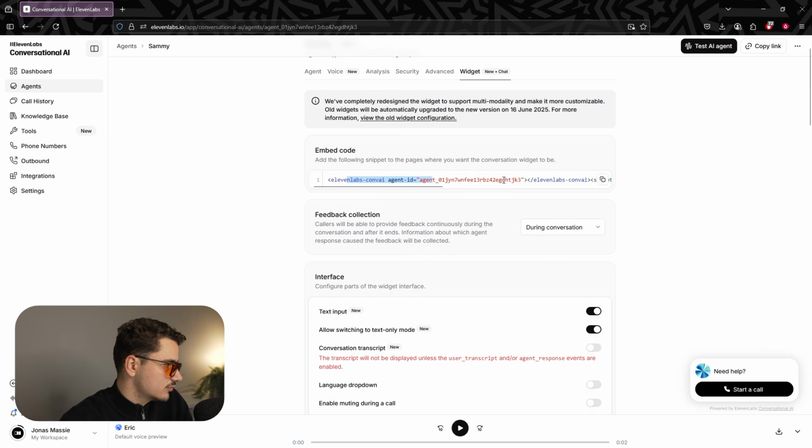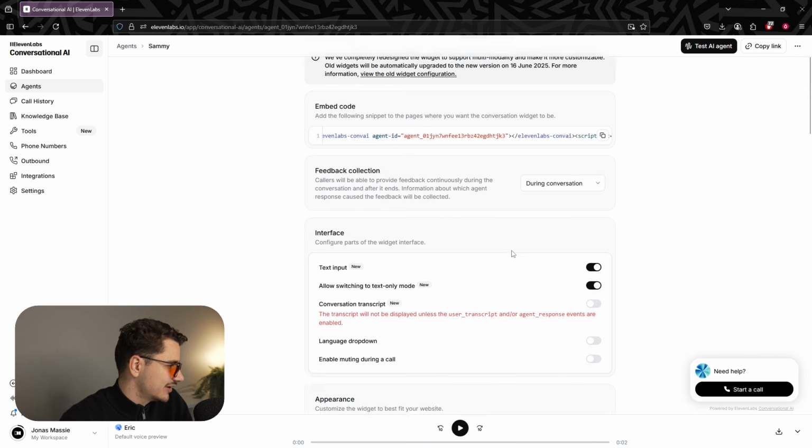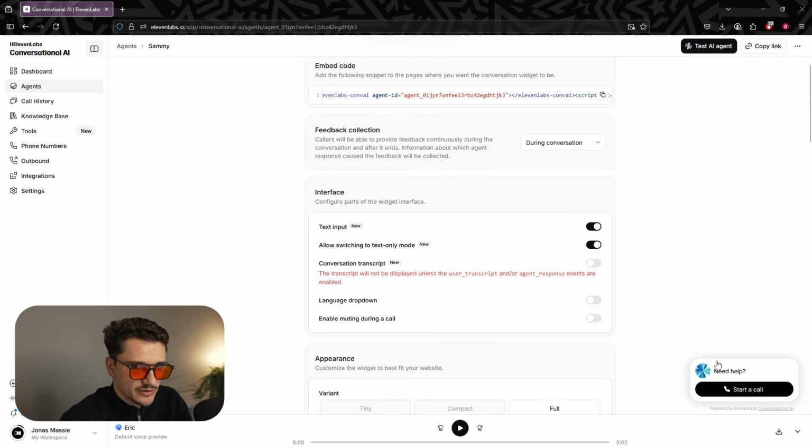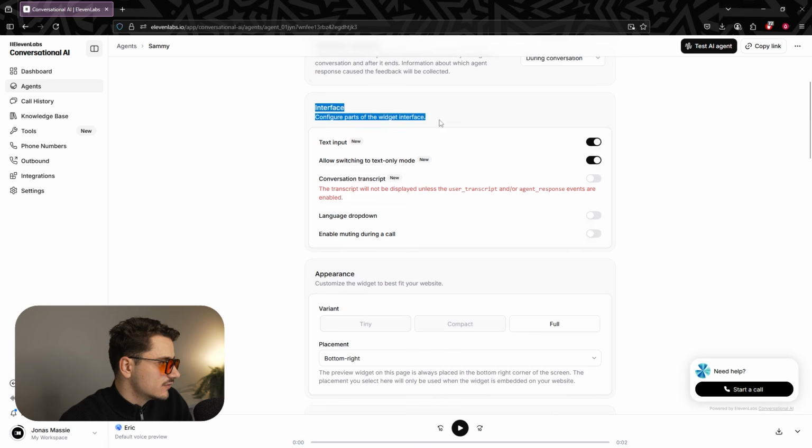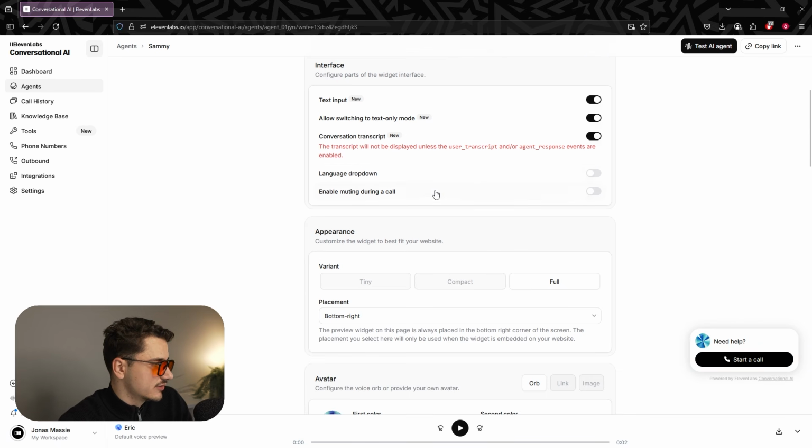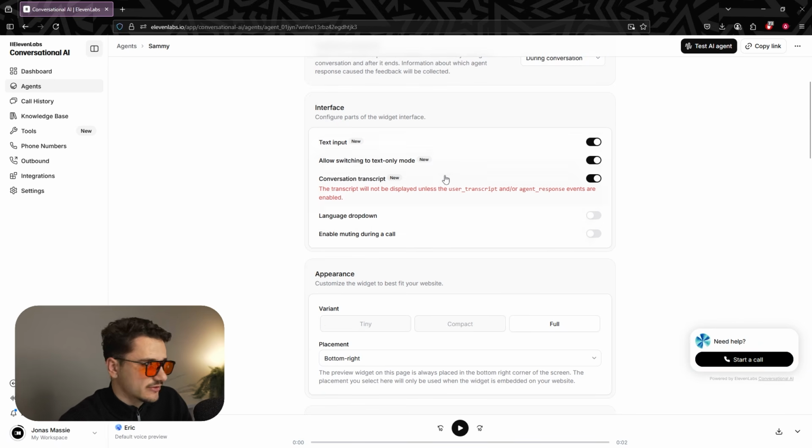So we're firstly going to want to reference our agent ID here, as well as our script source here as well. But before we copy these, let's get into how ElevenLabs enables us to change and edit the styling of our web widget down here. So you'll note here, sort of an expanded view. Firstly, we can change the interface. Do we want to have text input? Do we want to switch to text only mode? Do we want to display the conversation transcript during our web widget interaction? Yes. Do we have a language drop down? Can we mute during the call and things like that? This is all up to you. For now, I'm going to check these three. So we want to enable text input.